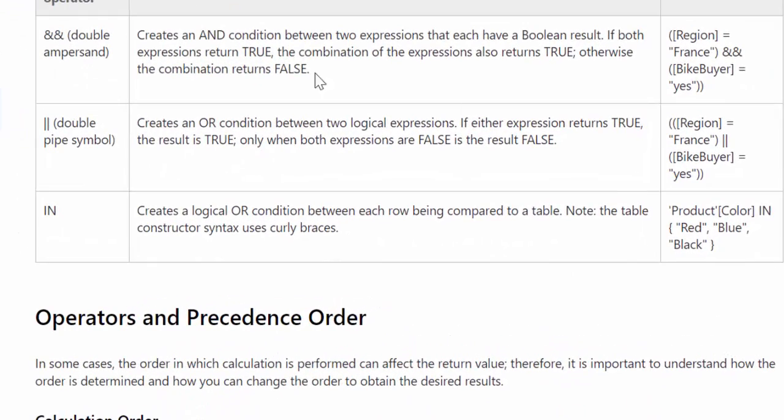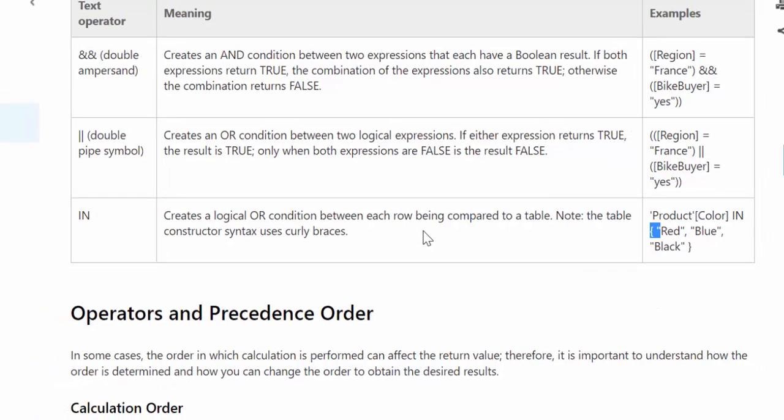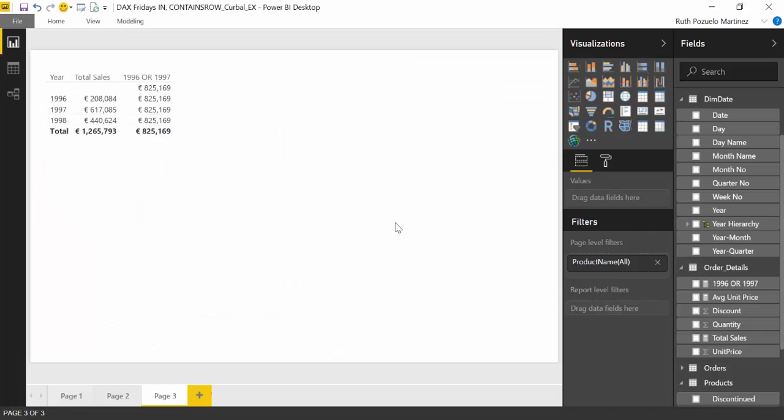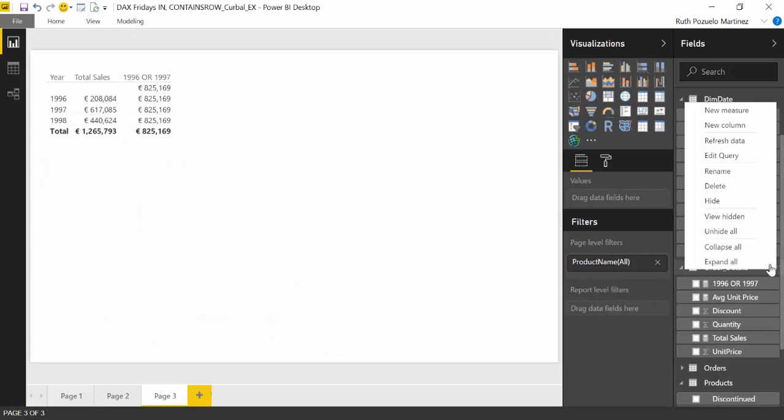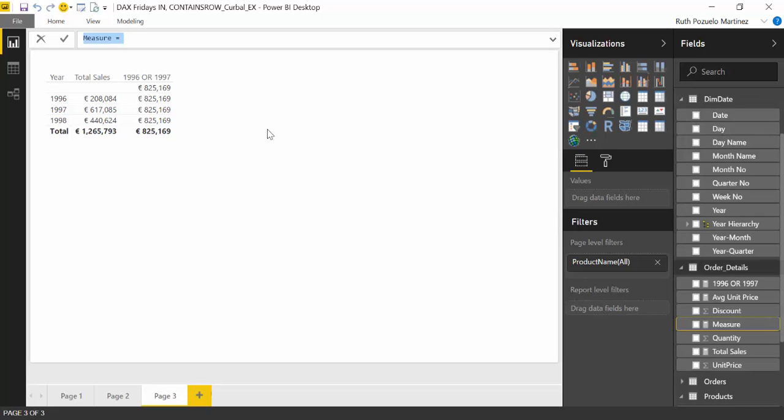So if we look at the documentation for the IN operator, the one at least I could find, it says that it creates a logical OR condition between each row being compared in a table. And it says the table constructor syntax uses curly braces, so these ones. Okay, so make sure you use those. I mean, it's not very intuitive, but if you don't use those, it won't work. So let's go back to Power BI and test this out. Okay, so let's try to do the exact same thing with the IN operator.